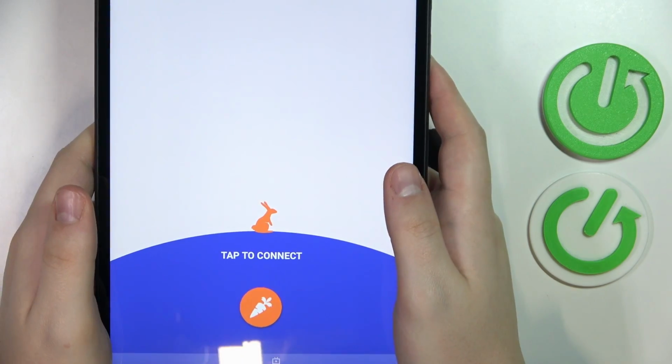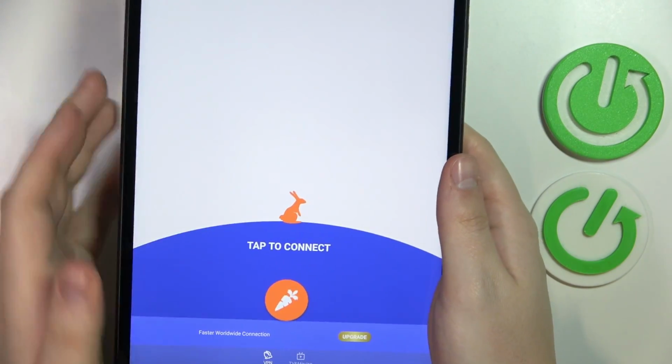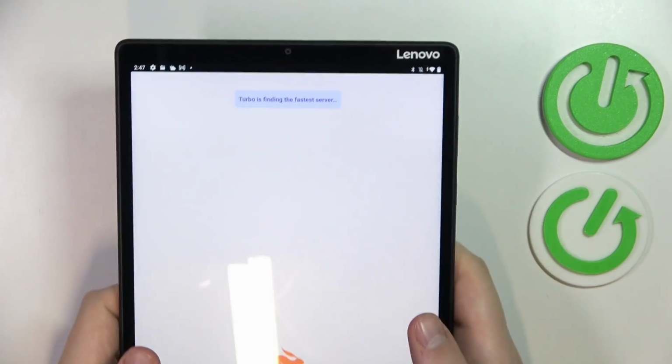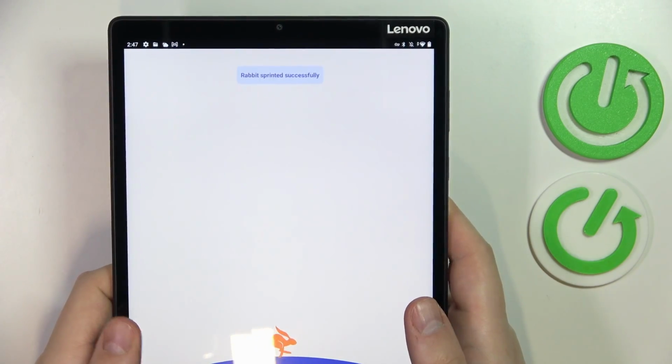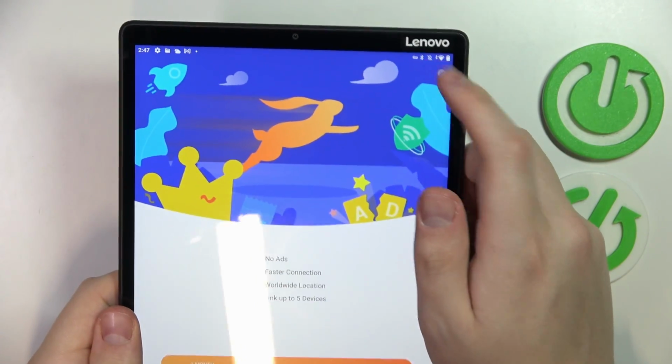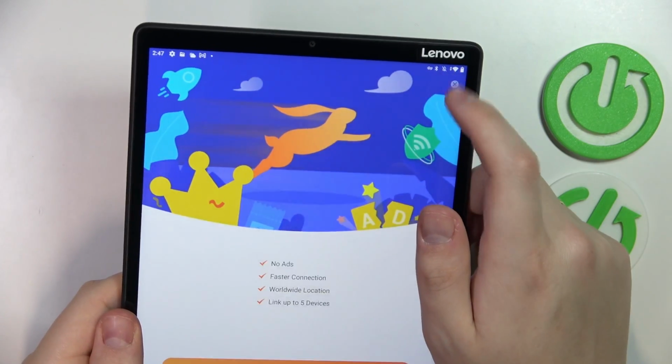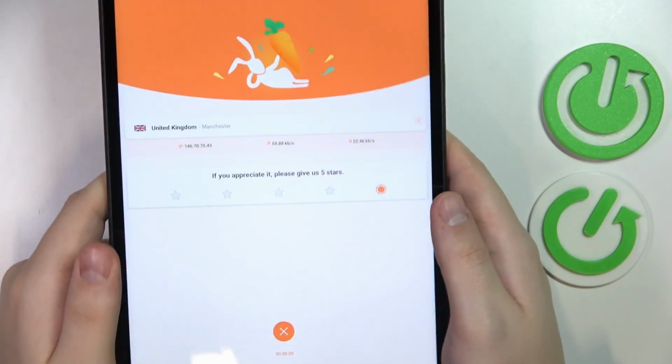After that, once you're ready to connect, to establish a connection, tap on this little carrot icon at the bottom. Once you see the key icon at the status bar, this one, you can understand that the VPN has been successfully enabled.